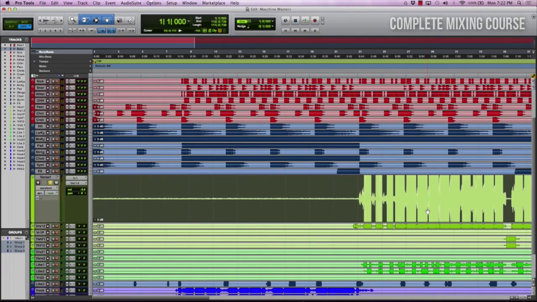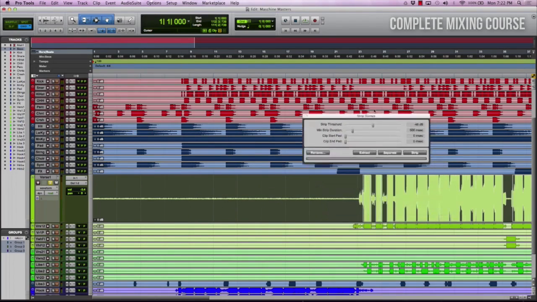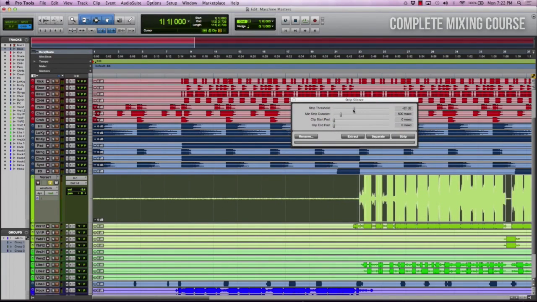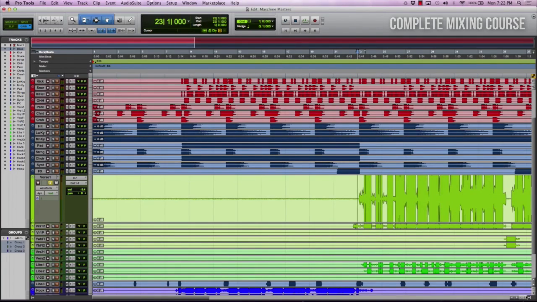On Pro Tools, you could use a key command, Command U, and it'll bring up the strip silence menu, and you could select the threshold to choose what you want to cut out and what not to cut out. We're going to go in and do it manually, just for the sake of demonstration.